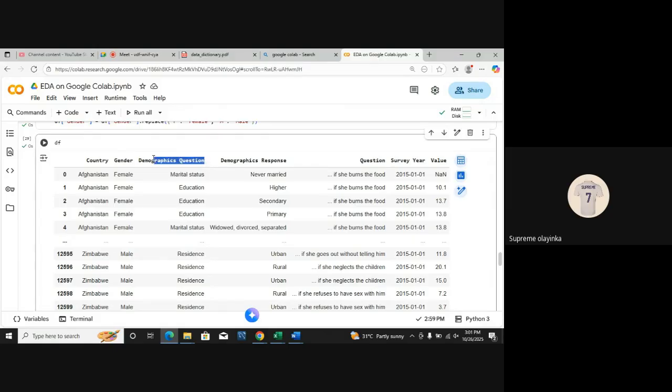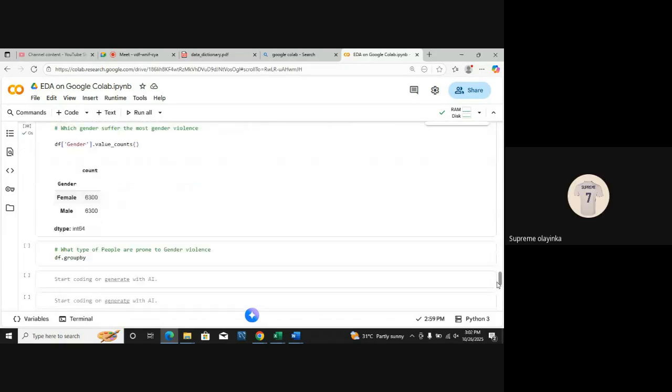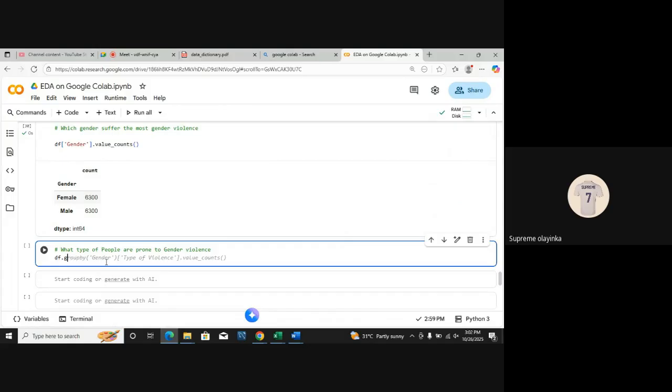So in this particular case, it is something that is related to only one column, and we only use group by when we are relating to two or more columns. Do you understand? I just want to count how many marital status cases do we have, how many education cases do we have, how many residence cases do we have. Do you understand? So what do you think we need to do for this one?